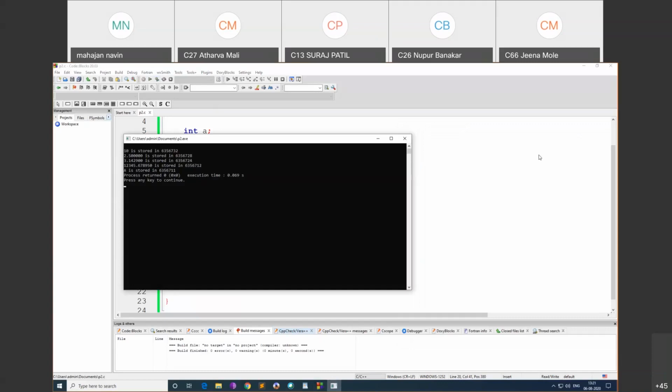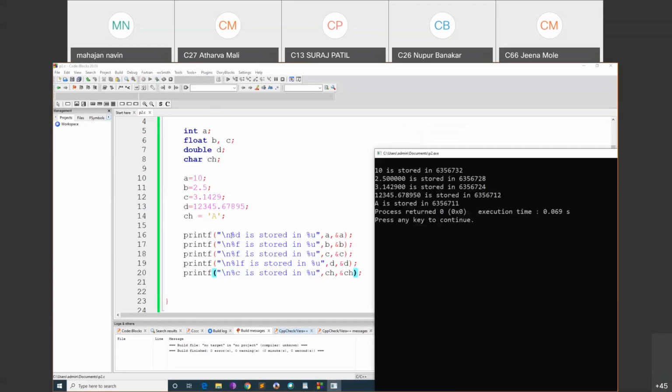Okay. See this 10 is an integer which says stored at this address. Next address is b, c, and we have d double, which is stored in 6356712. If you see these addresses, they all start in the 6356 range. Till 7 they are the same, 6357, 6357 and so on. Remember how the addresses are stored. They can be stored anywhere in memory. But if you start from bottom to up, the first address is 635711, which is stored here in a.